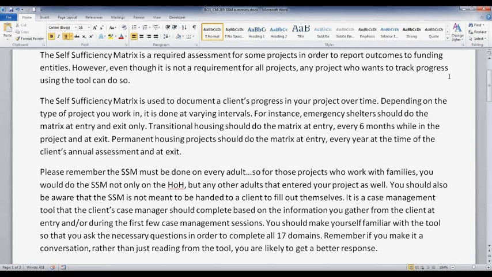Depending on the type of project you work in, it is done at varying intervals. For instance, emergency shelters should do the matrix at entry and exit only. Transitional housing should do the matrix at entry, every 6 months while in the project, and at exit. Permanent housing projects should do the matrix at entry, every year at the time of the client's annual assessment, and at exit.